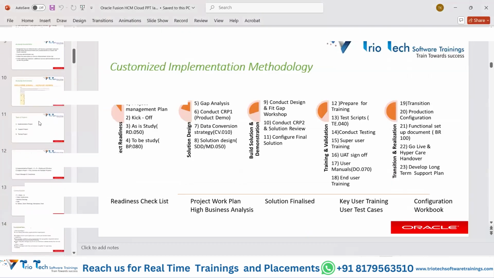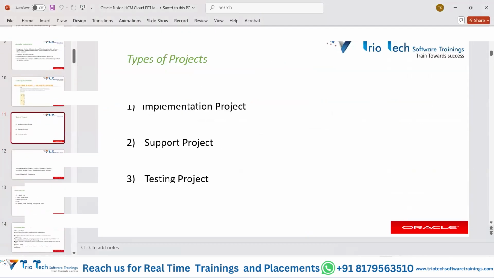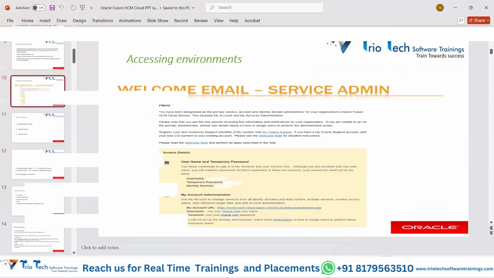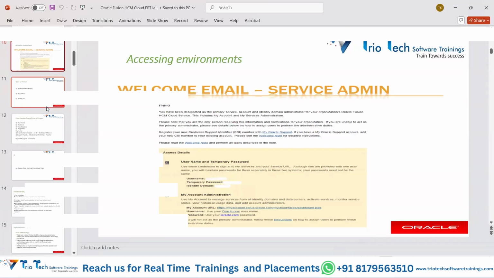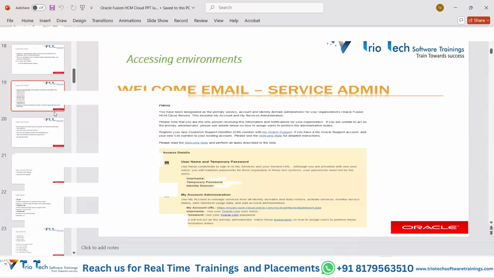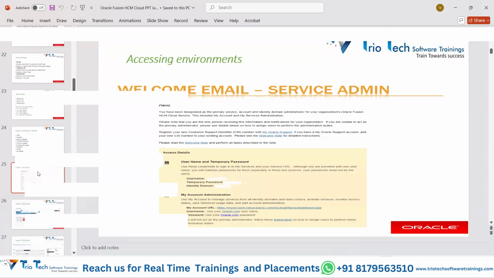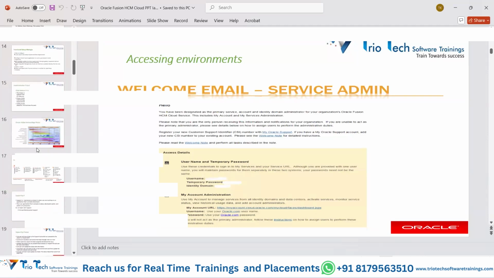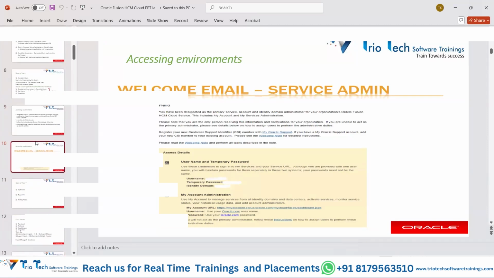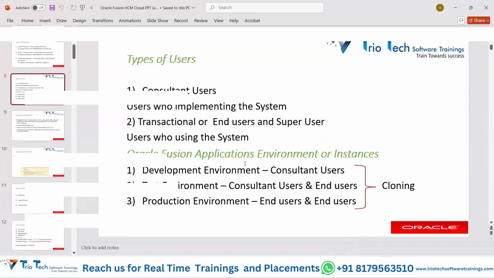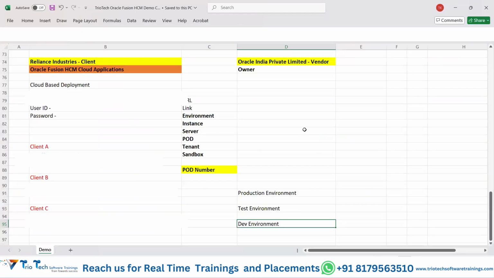So in this PPT, when I'm explaining the different types of projects, I'm going to explain how, when a client subscribes to the application, the welcome email will come from Oracle. Then what are the different environments that we will have here. Here: development means what, test means what, production means what. During that time, I will explain you. But this is too early.